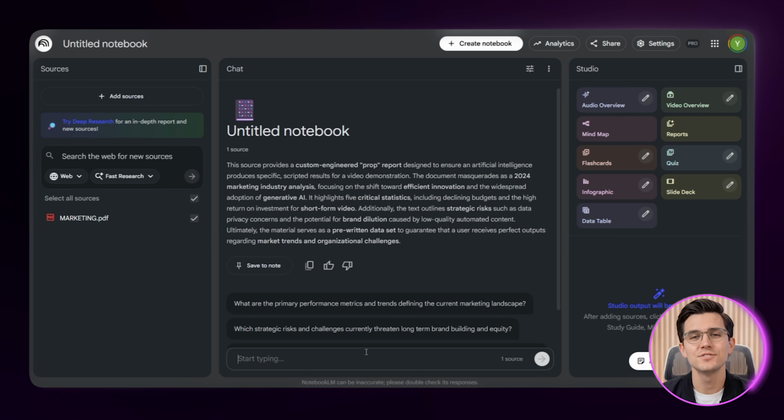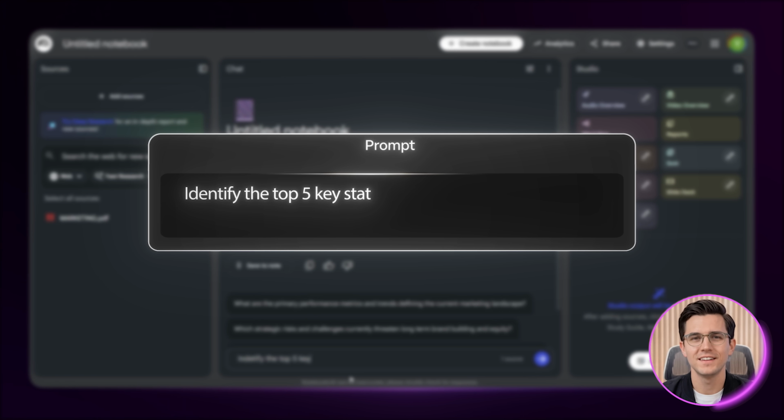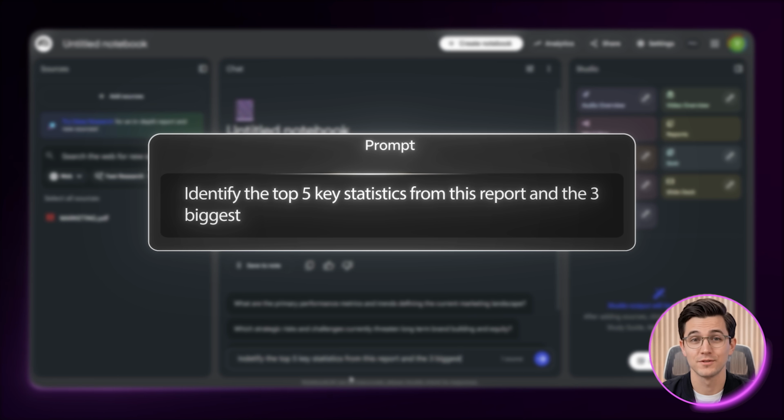Once that is loaded in, I'm actually not going to jump straight to the slides yet. Instead, before I generate the deck, I want to use the chat interface to guide the model. I'm going to type into the chat, identify the top 5 key statistics from this report and the 3 biggest risks mentioned. By having Gemini analyze the document in the chat first, we are effectively verifying that it understands the core data. This forces the model to prioritize the numbers we care about.